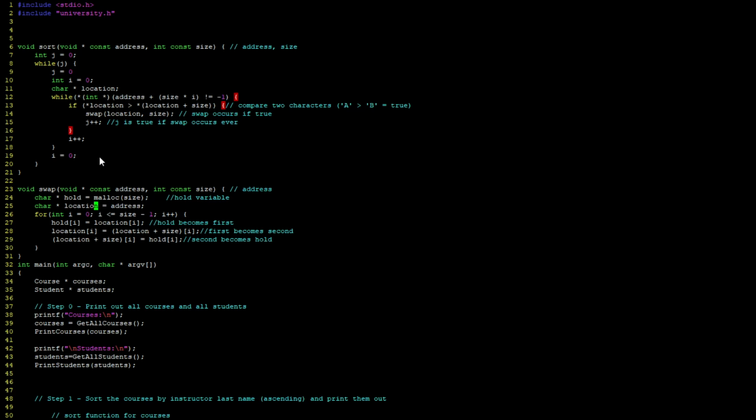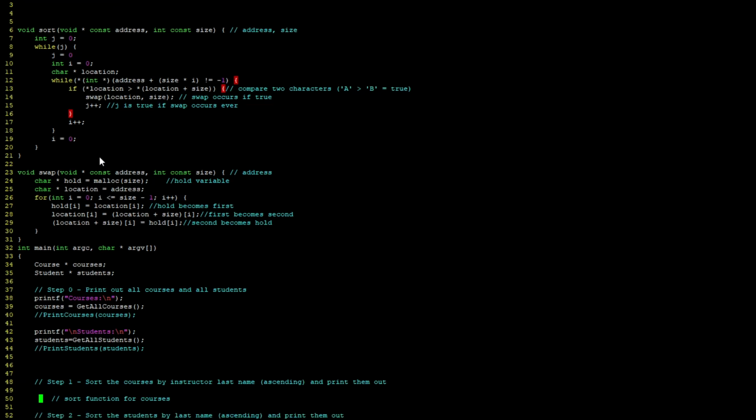Now we can begin testing this, and to begin testing it, we have to write the function somewhere in our main so that we can see the output. And let's start with the courses. So we will write here sort, and we will pass the address, which will just be courses, and then the size, which will be size of course, the type.